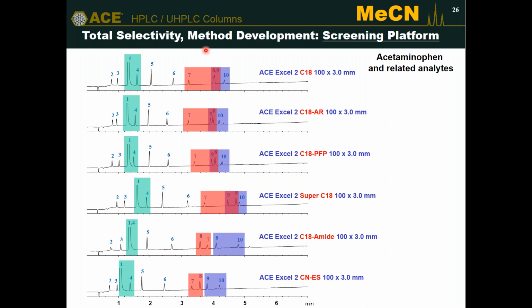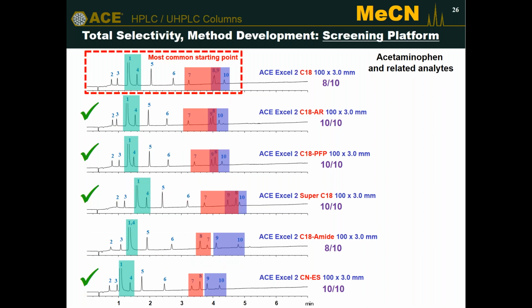But if we look again, as I did on the previous slide, at the number of column chemistries using acetonitrile as the organic solvent, where we have complete separation, there are now 4 options. So 4 options in acetonitrile and 2 options in methanol, so 6 potential options where we have complete separation of the components in this mixture. And again, just to reiterate the point, here with the C18 we would have had co-elution of peaks 8 and 9, so we need to do further method development to separate these compounds so we can have our final method.